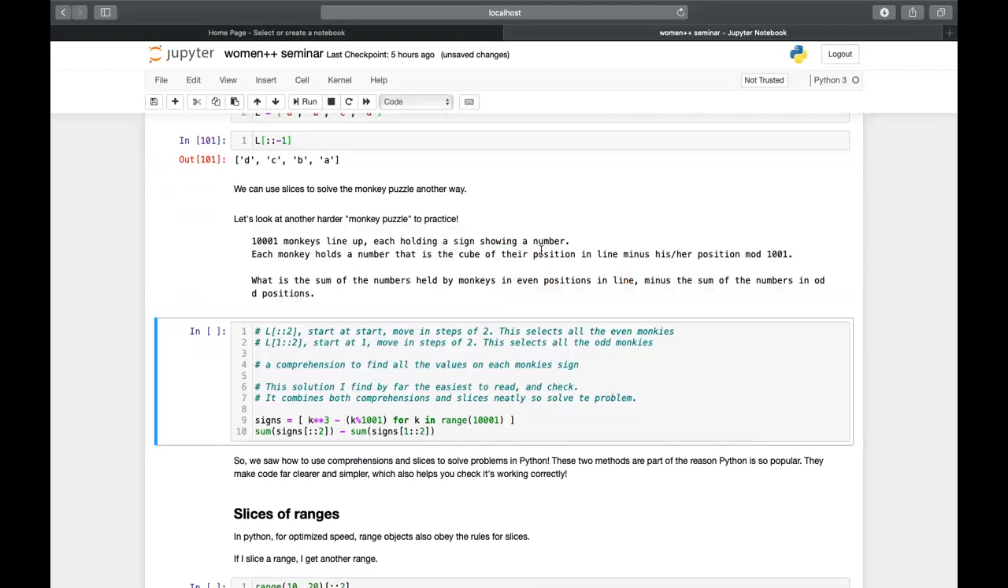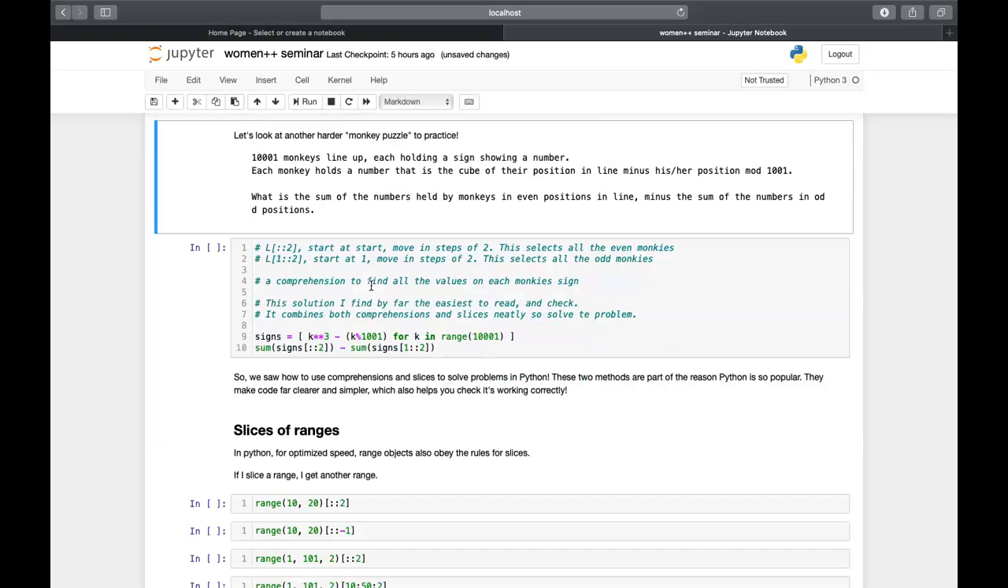So imagine we wanted to solve our monkey puzzle again. The 10,001 monkeys, they all line up. Just remember the puzzle. Each monkey is holding a number that is the cube of their position in line minus his or her position mod 1001. So what is the sum of the monkeys held in even positions in line minus the sum of the monkeys in odd positions? Well, using a list slice, I can just make a list of every single monkey's sign value like this, and I can say, give me all the even values.